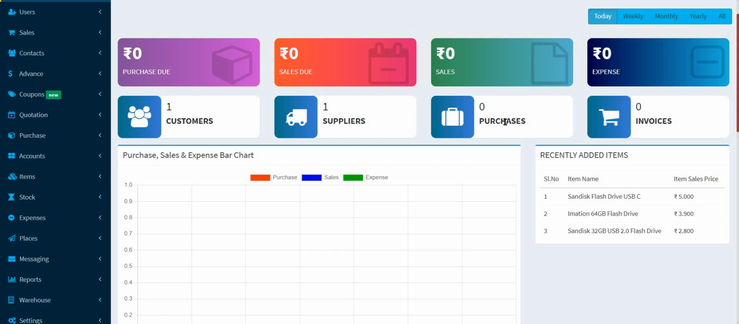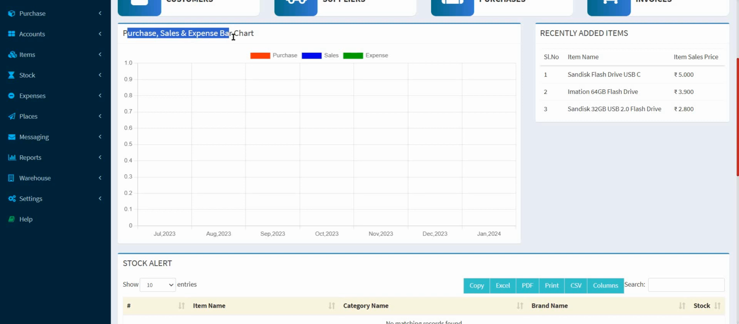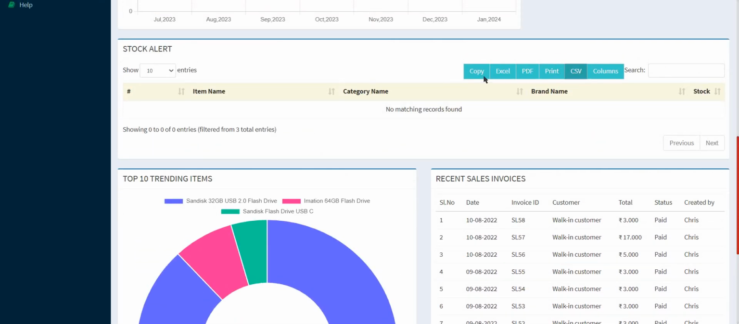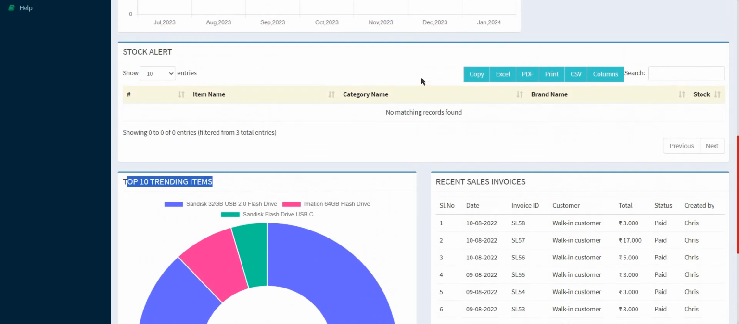how many invoices you generated, how much purchases you did, then the total number of suppliers and total number of customers. Then you can see the bar chart of all the sales, purchases and expense in one place, so that you will have a brief explanation of how your store is doing. Recently added products will be shown here, then stock alerts will be shown here. You can import and export all those kind of things in CSV and Excel files. Then we have the top 10 trending items, so you can see which products are doing well.